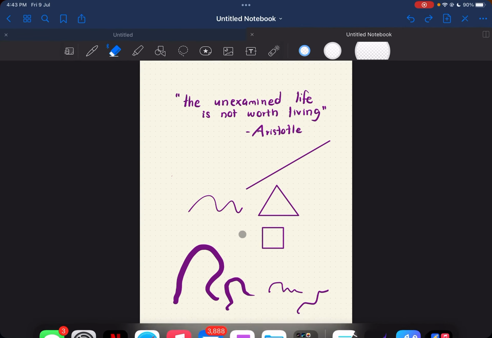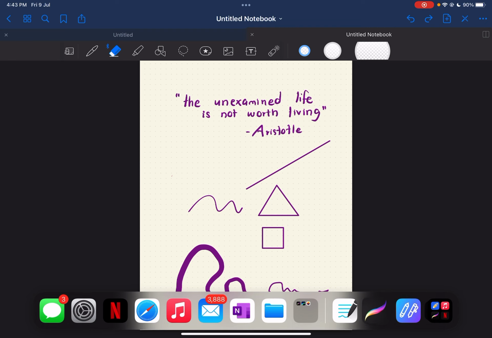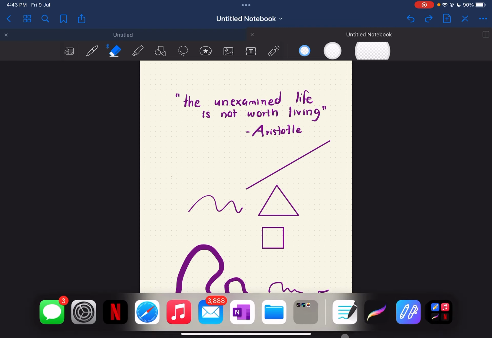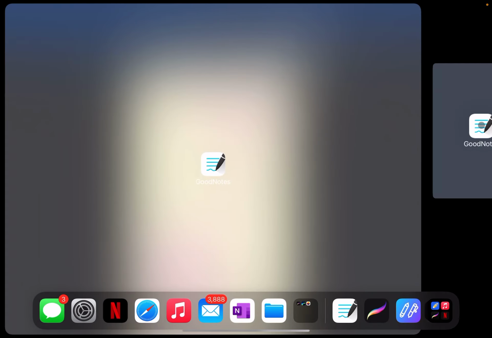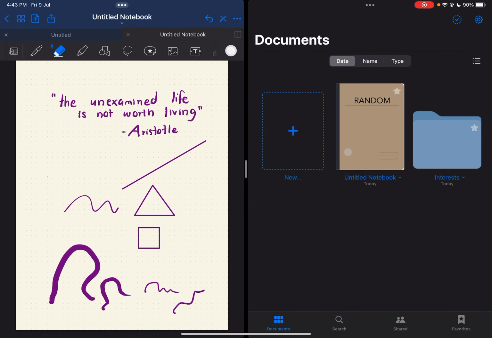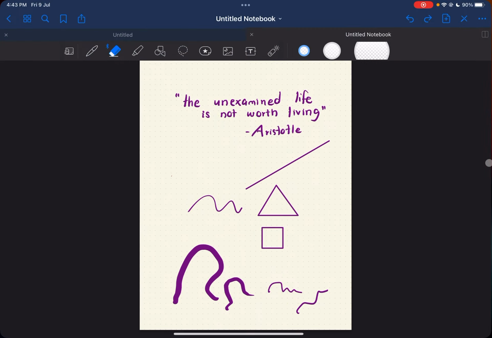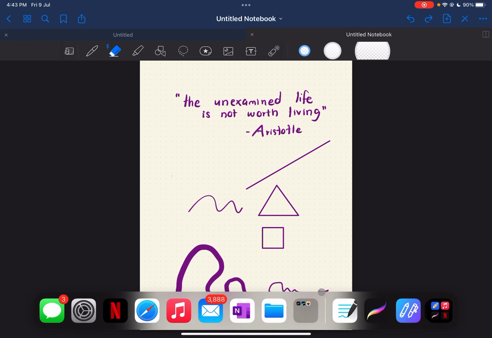And one last thing. The last thing that makes GoodNotes stand out above the rest is that it has multi-window support. So you can have multiple instances of the app open. And this is really useful, I guess, when you're transferring stuff between notes or something like that. You can just make as many instances of GoodNotes as you want.